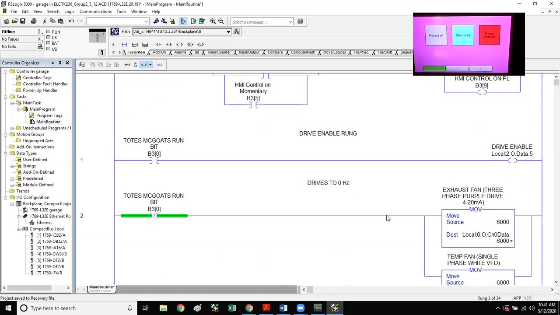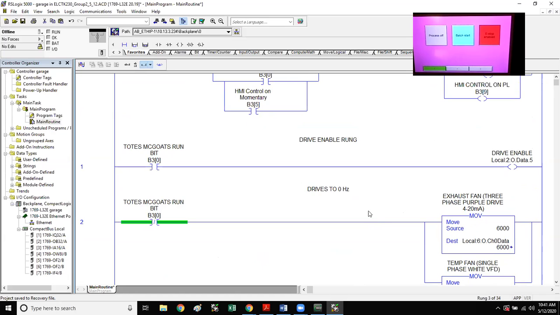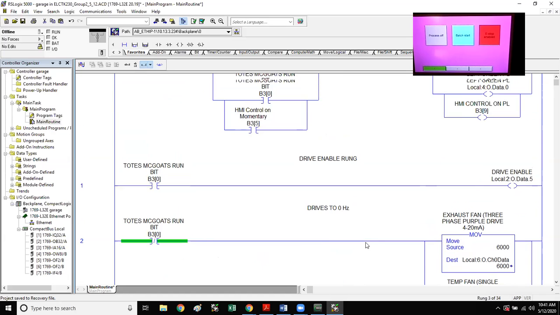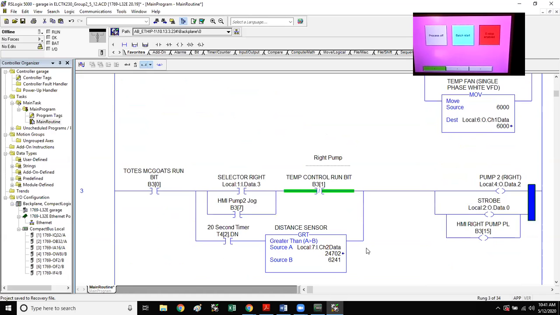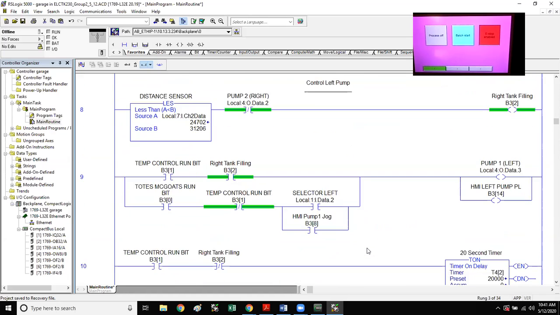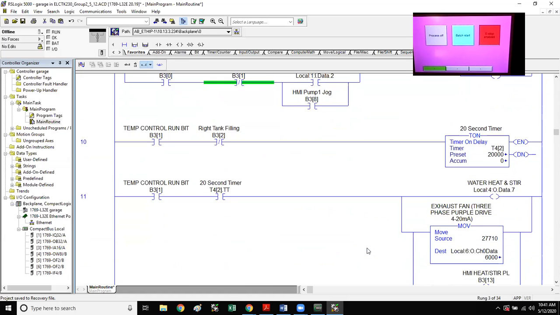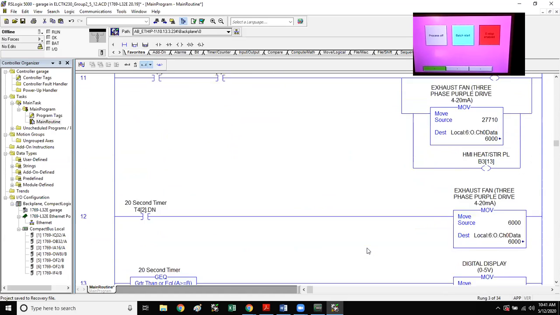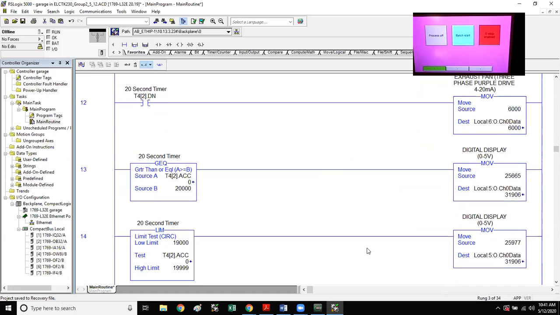What do we have for tank level percentage? Do we have an F8 assigned to that yet? Do we have any F8s? I don't think we have any F8s.